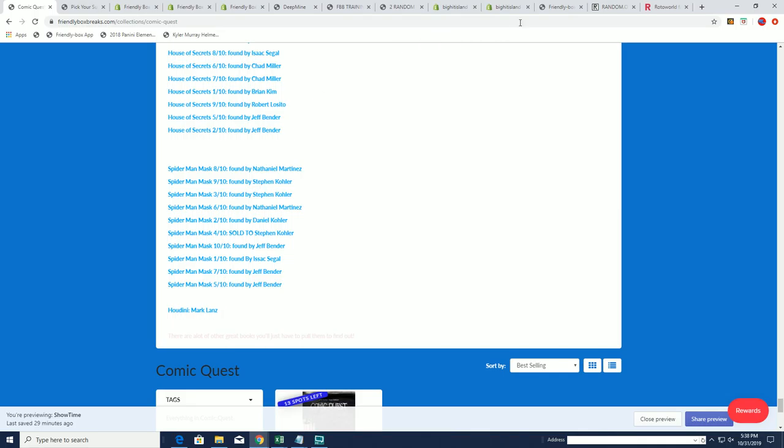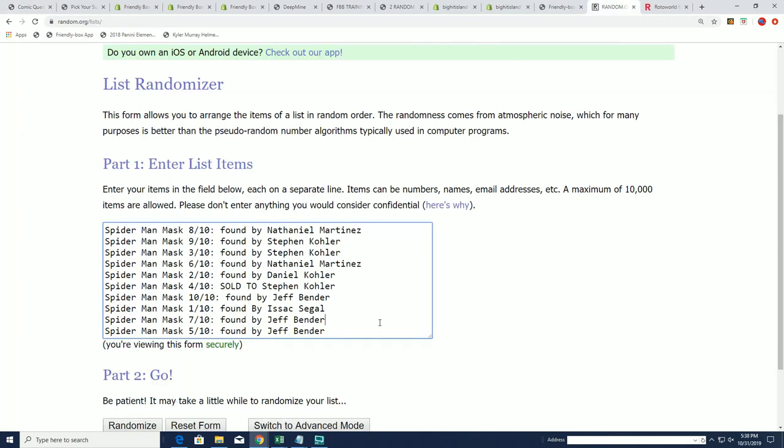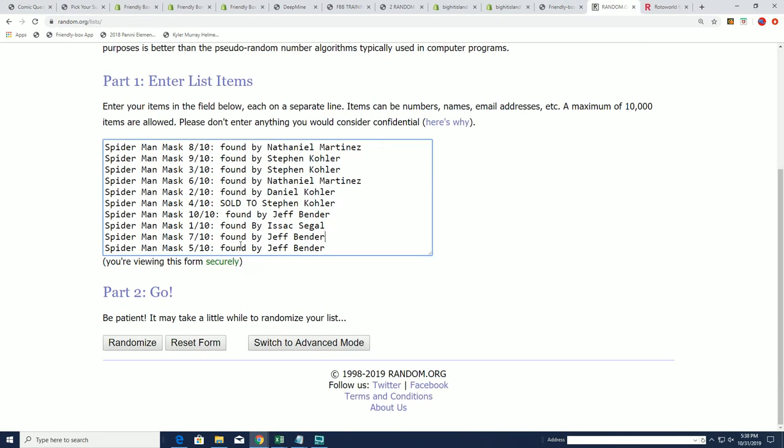And so I've got all those owners right here, and who have found tickets or, you know, there's been a sold ticket. So, you know, Stephen K increased his chances there by buying that 4 through 10.